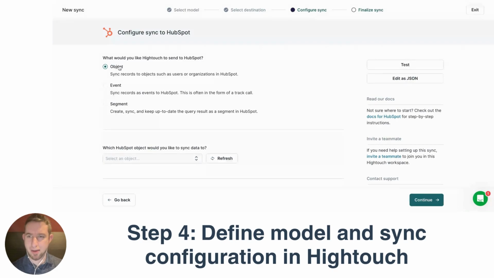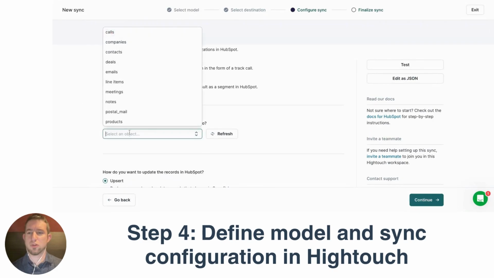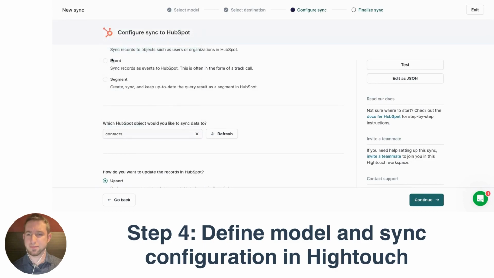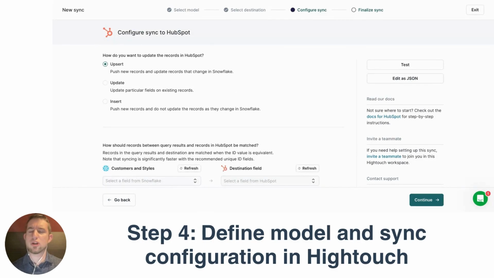So we're going to choose the object. We're going to select contacts. And we're going to change the update method to update, because we only want to add a data point to existing contacts and not create any new ones. Selecting update will ensure that no new records get created if they don't already exist within HubSpot. If you wanted the option to create a new contact in case one didn't already exist with that customer's email address, you could change this to an upsert.